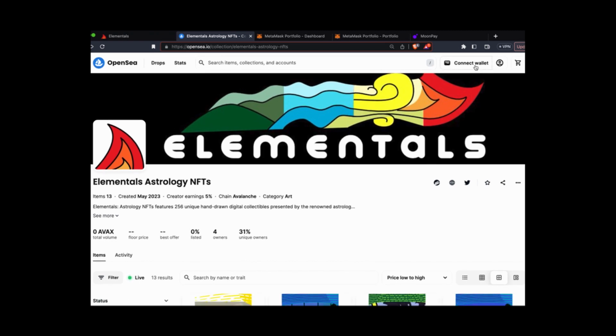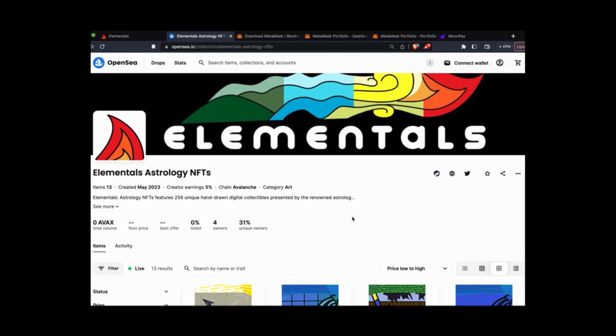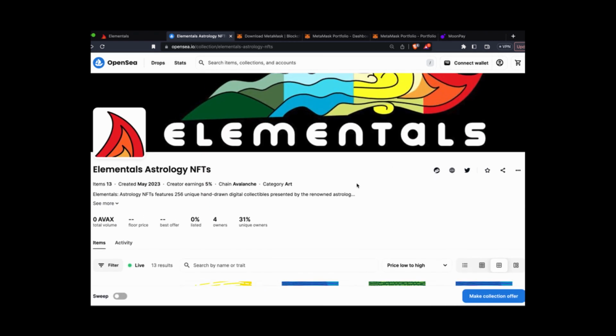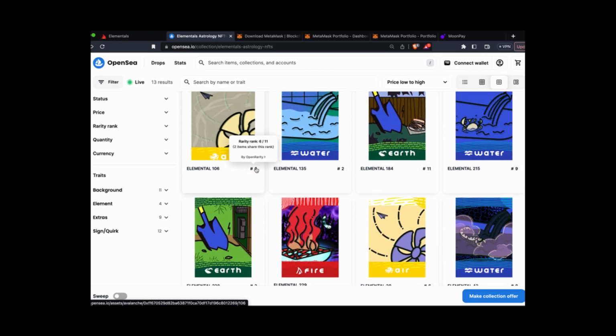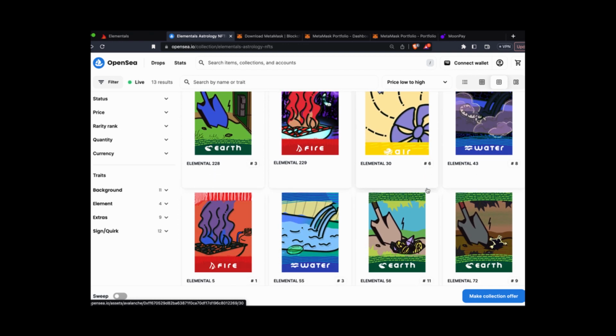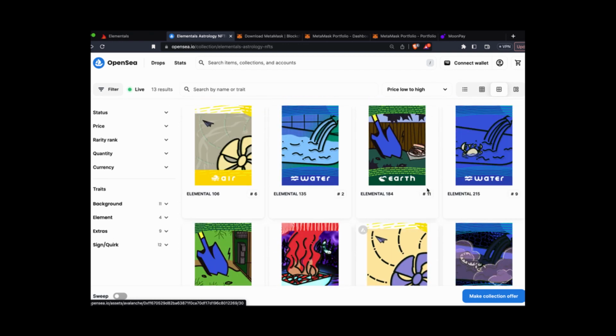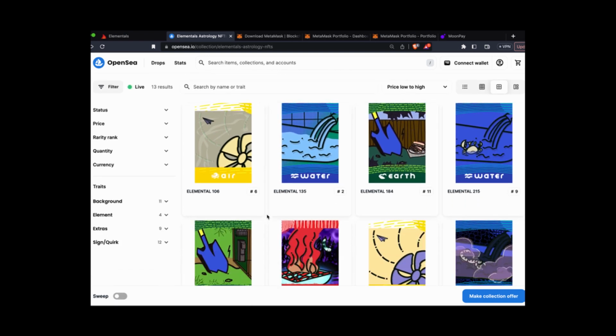So if you connect your wallet here, you go to MetaMask. I won't go through that, but if you connect your wallet, you'll be able to see which ones you own in the collection. So these are all NFTs that are already owned by someone. As more NFTs are minted, they will show up here in OpenSea. And it's nice to check this website.